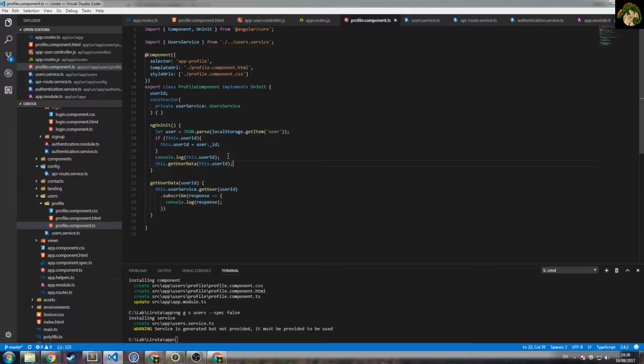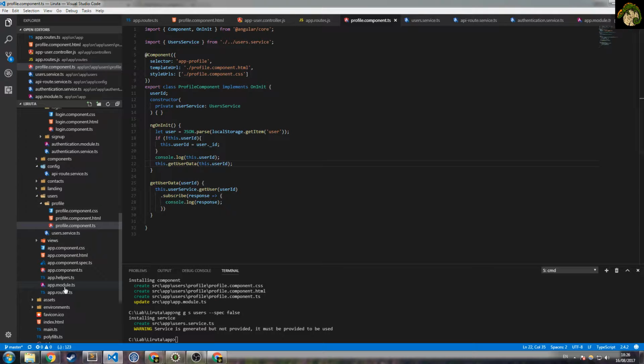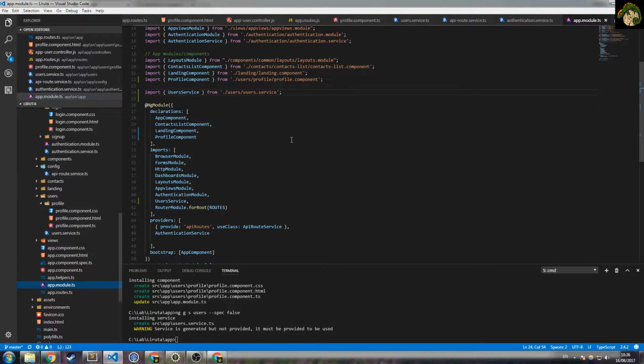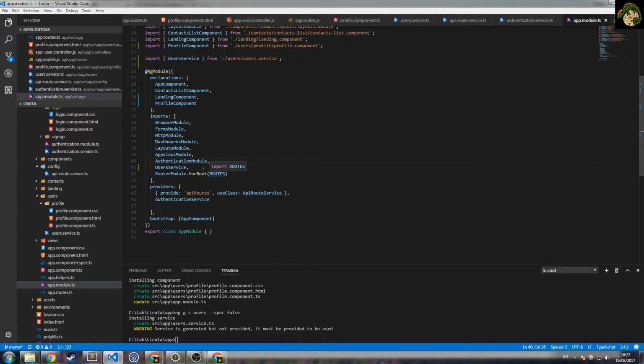Now when it refreshes, I have a problem. Expected value user and imported in app module. So where can it be? App module, user service, users. Yes, it's correct. Ah, yes, it's not in the imports, it's in the providers. That's why.